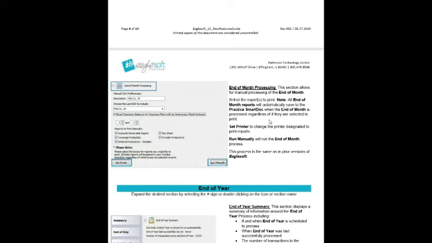For your end of month here, what they talk about is, do you want to save your reports to go into the Practice Smart Doc when the end of month is processed, regardless of if they have it selected to print or not.